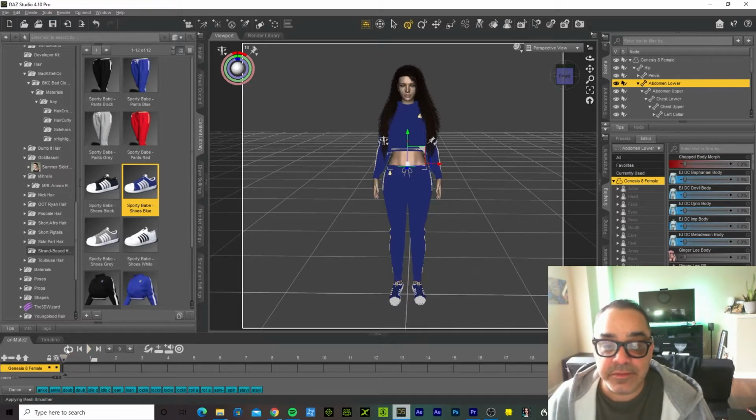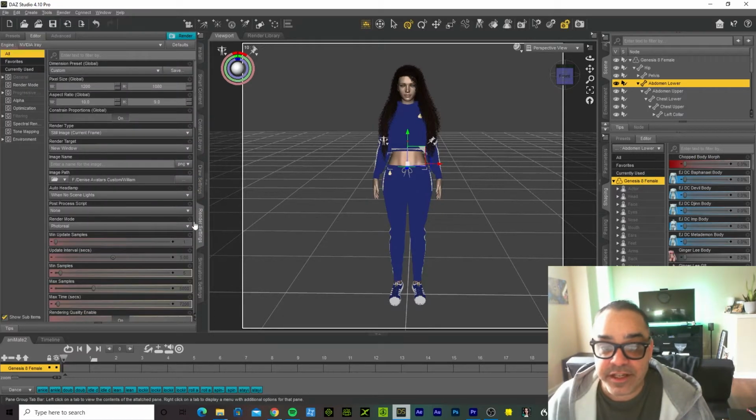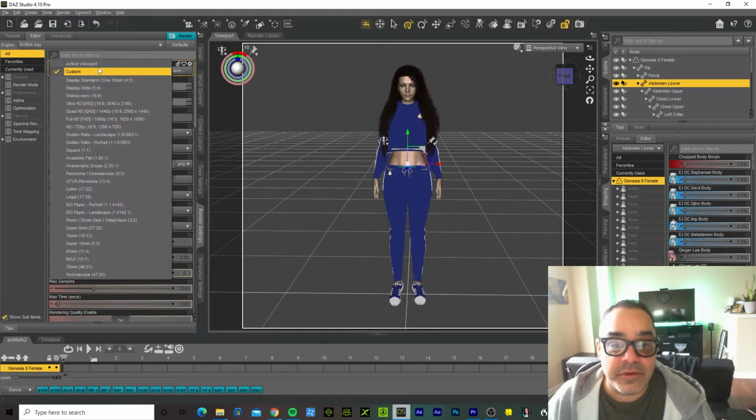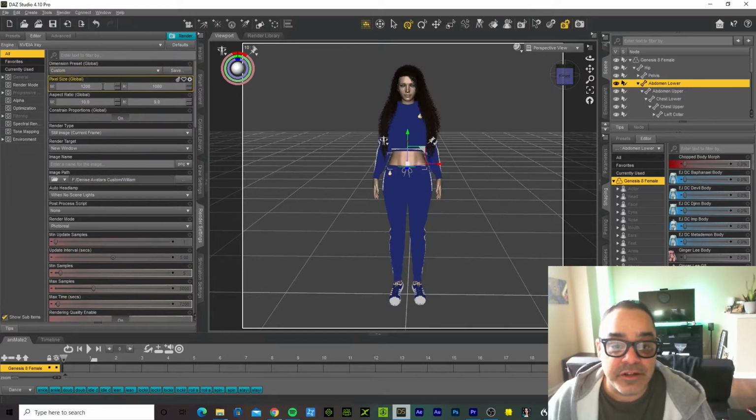Okay, now it's time to go to render settings. Right here is render settings. And we're going to do a few things, all right? We're going to go into the dimension preset global, and we're going to make sure it's on custom. And then on pixel size, we're going to put 1200 by 1080. Okay. Then under constraint proportions, we're going to turn that off. Under render type, we're going to do image series.